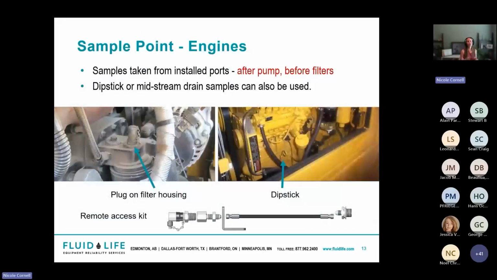All right, so there are a couple of options when taking a sample from an engine. If it's available, one of the best locations is to take a sample from the installed ports, so specifically after the pump, but before the filter. So this will provide results based on any metal wear generated from the engine and the pump before being filtered out. One common area where you can find that or add the installed port is going to be on the plug on the filter housing as shown in this photo.